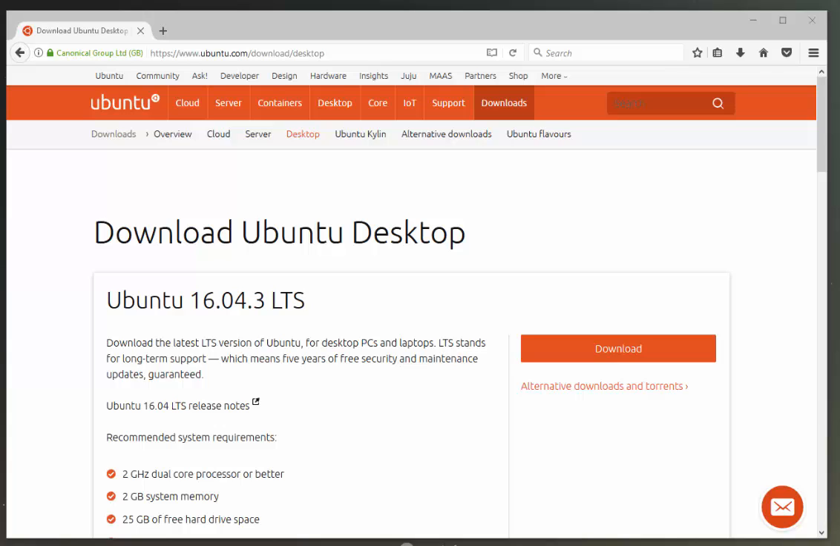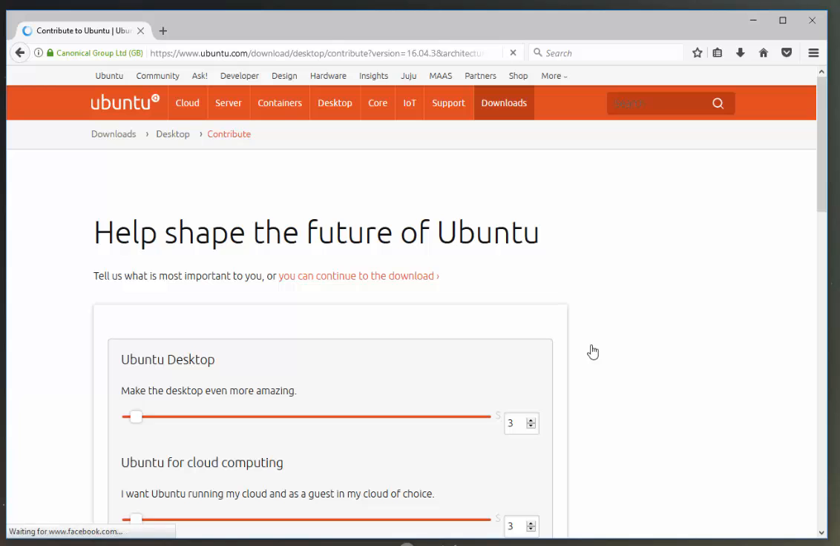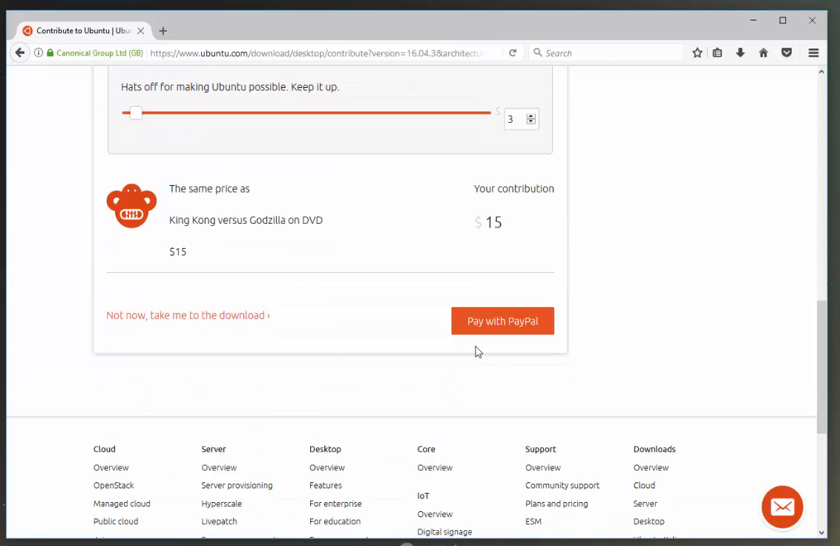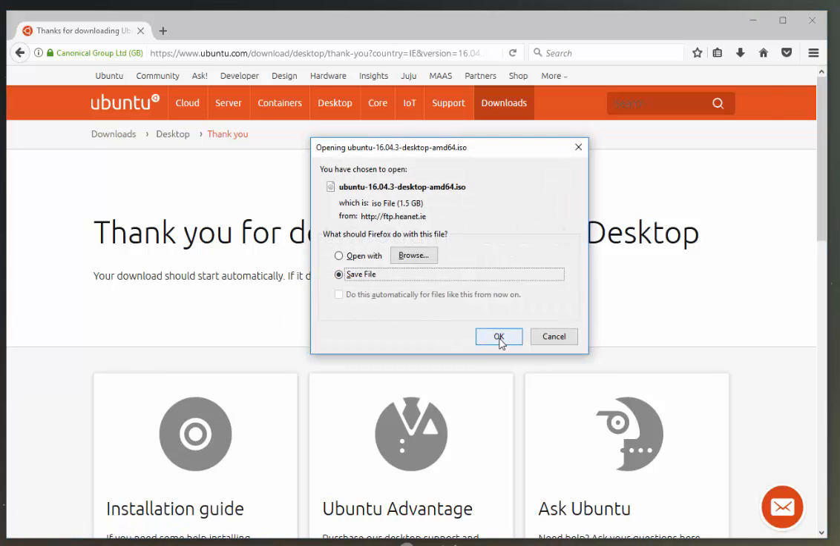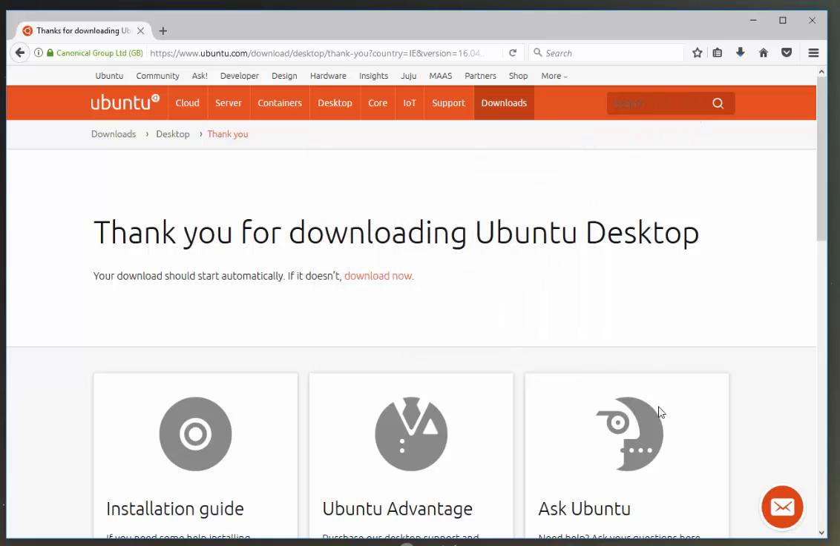So the first thing you need to do is download Ubuntu. Ubuntu is available to download from ubuntu.com/download/desktop, and I'll leave this link below in the description so you can click on it. Once you're here you just need to click download, and you'll be prompted if you want to give a donation to Ubuntu. I'm just going to click "Not now, take me to my download," and it should start downloading for us now. Okay, so I'm just going to save this, and while it's downloading I'll pause this video.